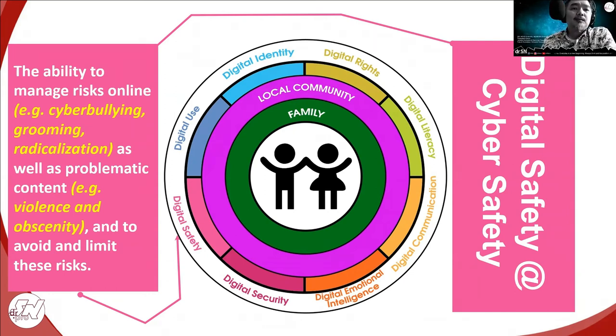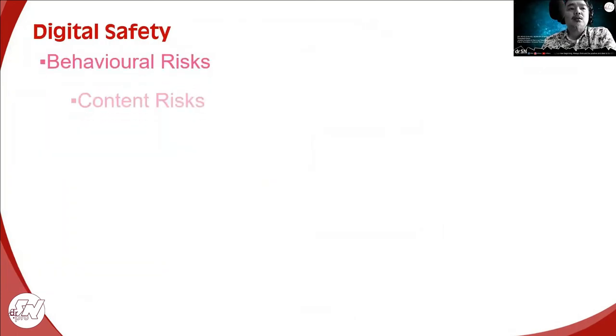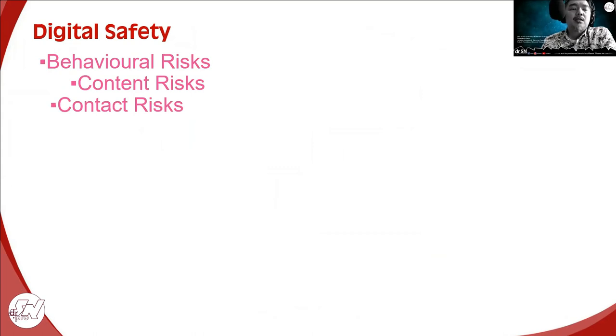Okay. Next, when we talk about digital safety, we also talk about behavioral risk, content risk, and contact risk. This is related to our online attitude, our online interaction, how we interact. Sometimes we interact too negatively maybe, or too defensively maybe. Sometimes we are eager to win something, and at the same time we aren't aware that we hurt somebody maybe. So we try to be aware of all of those things.